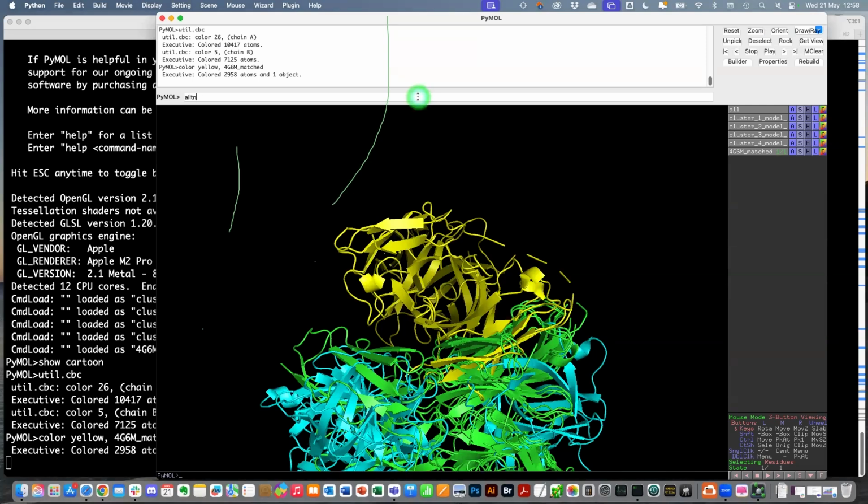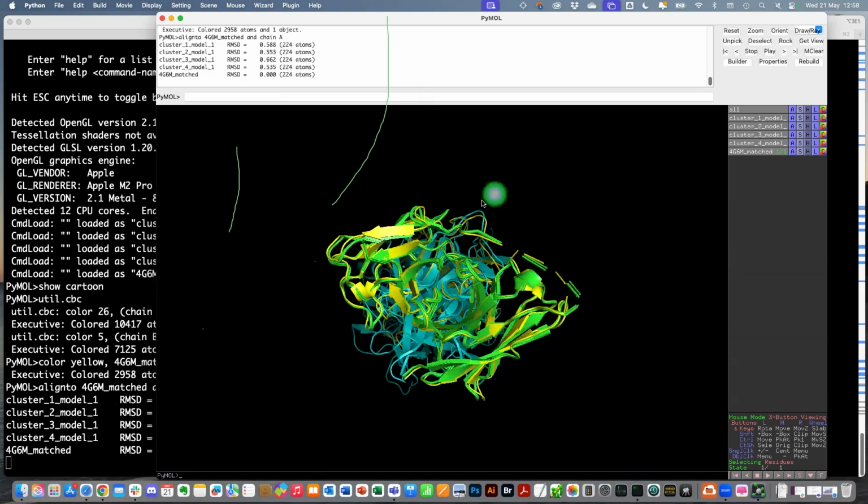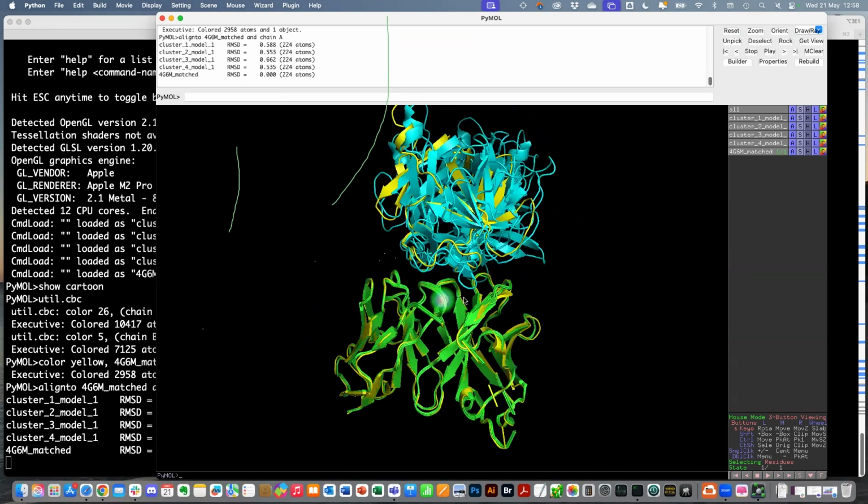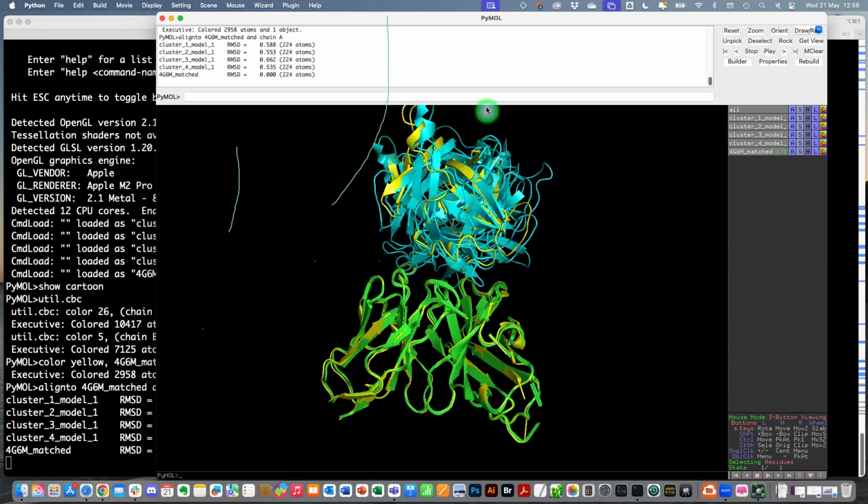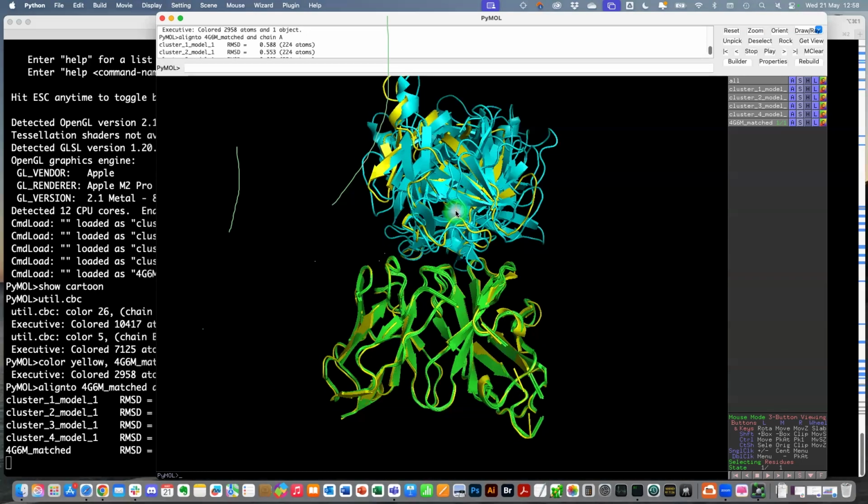So I'm going to use an align to 4G6M match and chain A. A is the antibody, so I align everything on the chain A, the antibody chain of the reference. Now that looks better. Okay. And now we can see the different models.